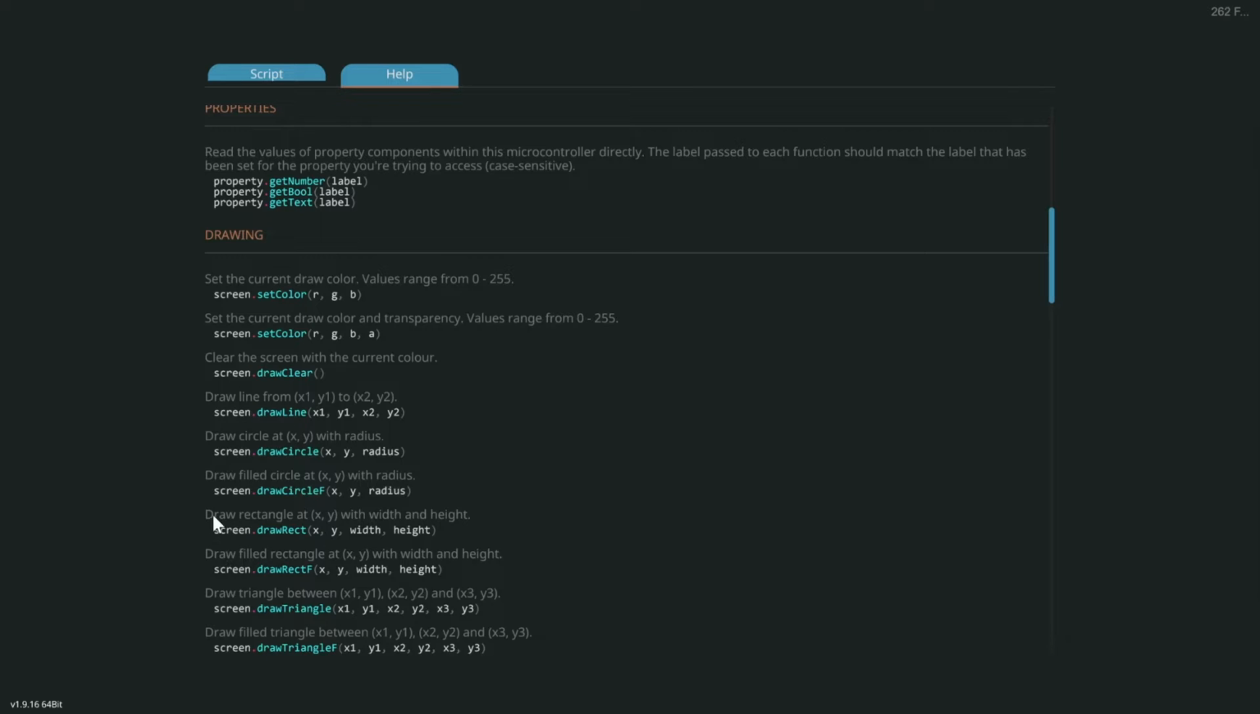Now, here we go. New one. Draw rectangle. It says draw a rectangle at x and y with width and height. Now, this is the top left of the rectangle. It's not the center of the rectangle, it is the top left. So when you go to say x and y, you will be telling it where you want to start at the top left, and then the width will work from there.